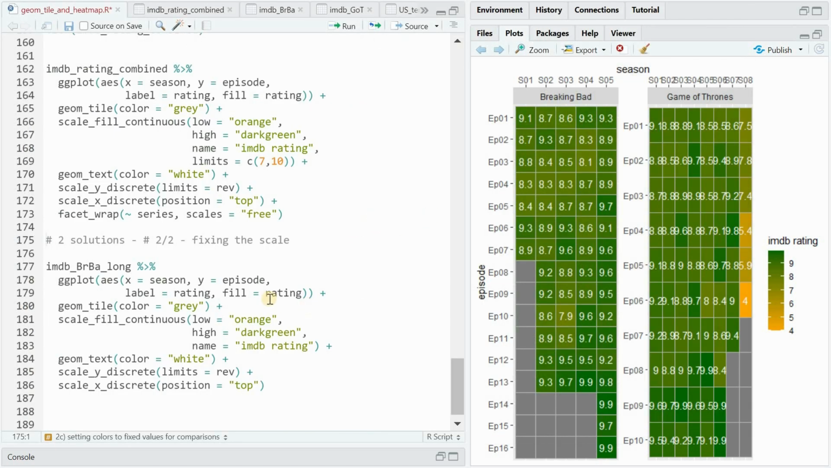Another thing we can do is to fix the scale of the color gradient. We could already do that in the facet wrap combined visualization, because now that Game of Thrones is included with these low ratings, everything else becomes pretty much greenish and hard to compare.